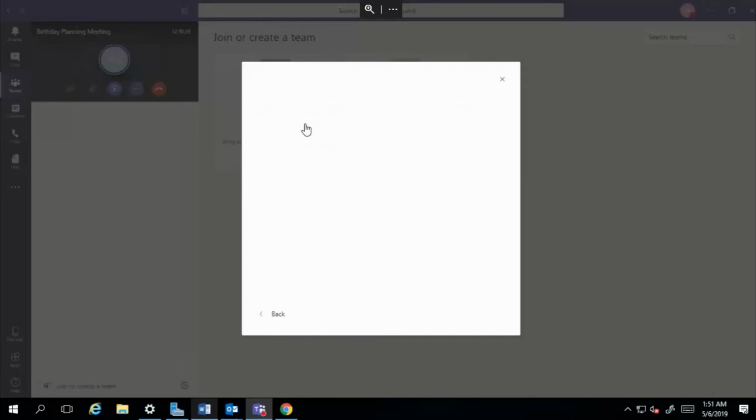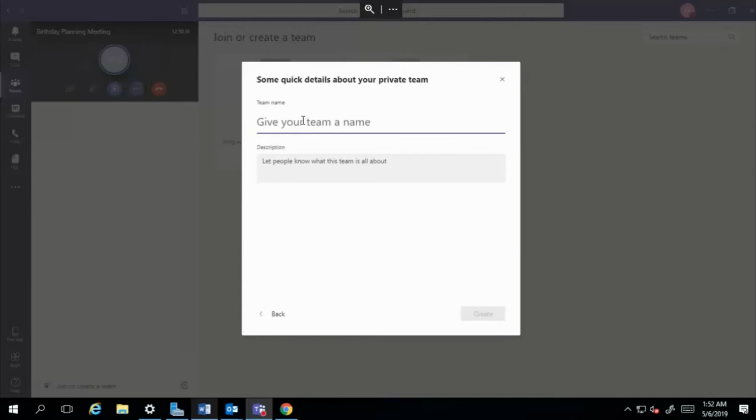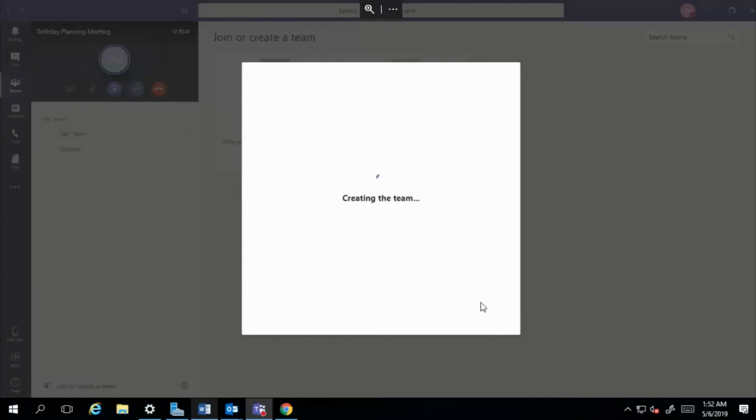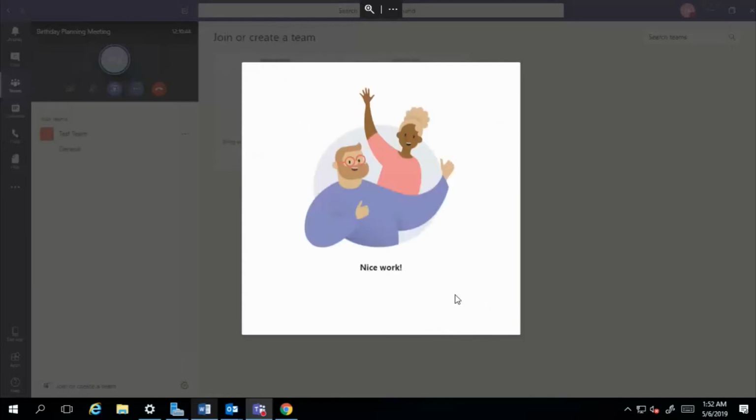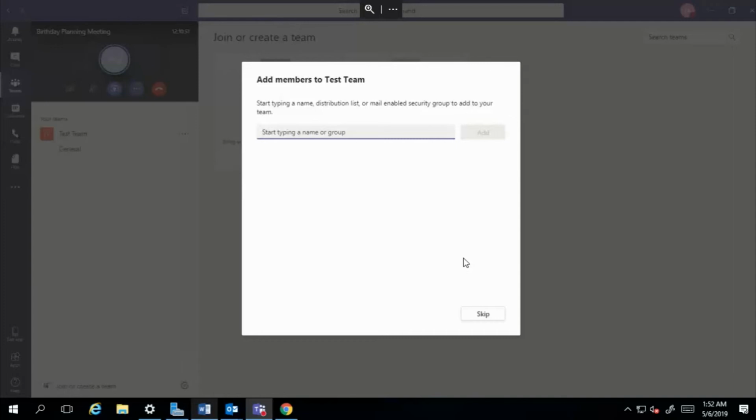We'll go with private for now, and we're going to give the team a name. We're going to call it test team and hit create. As an admin, you can go to the admin center and configure it so that everyone cannot create a team, and teams can only be created by admins.